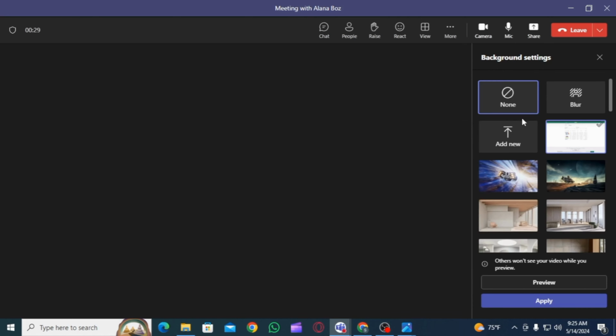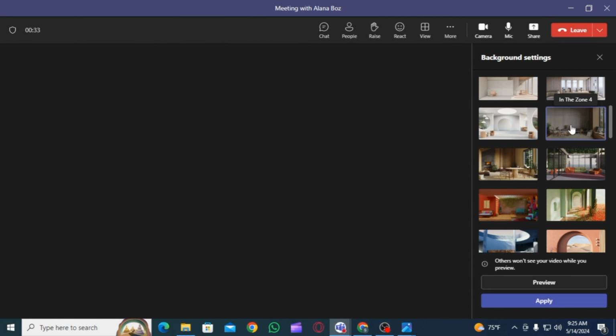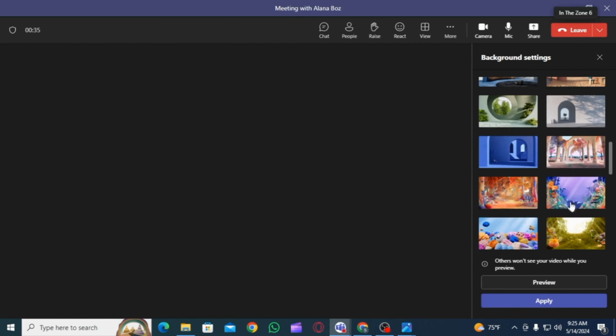Once you have joined the meeting and in the meeting you want to change your background, then you want to click on these three dots. Then more options are going to be visible. Here you want to click on the Background Effects option. Then again, this box is going to open up and you can select whichever you want.